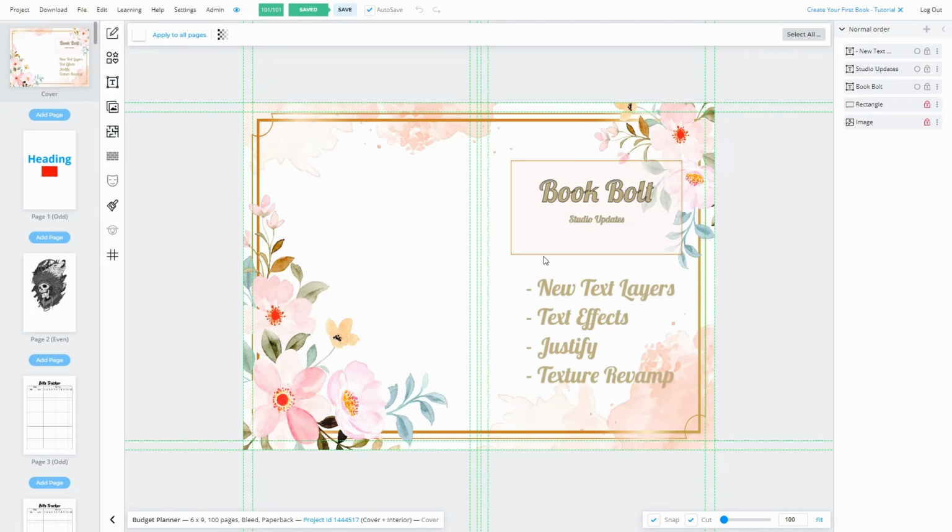So again, that's going to be a quick overview of all of the new things that we pushed in the back end. We've added new text layers, so please use the new text layers. That's going to be the new headings and the new multi-line text. We've added a ton of different text effects, so make sure you check those out. Play around with them. There's a lot you can do. You can now justify text, and we have revamped our texture menu.